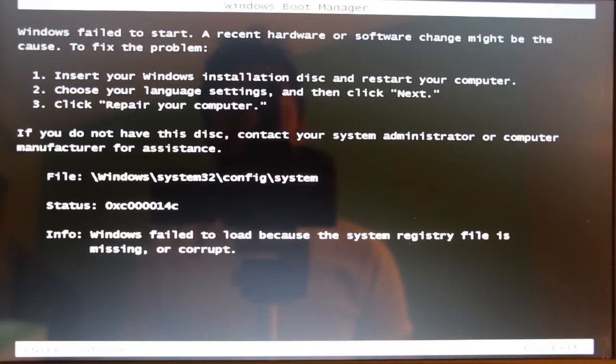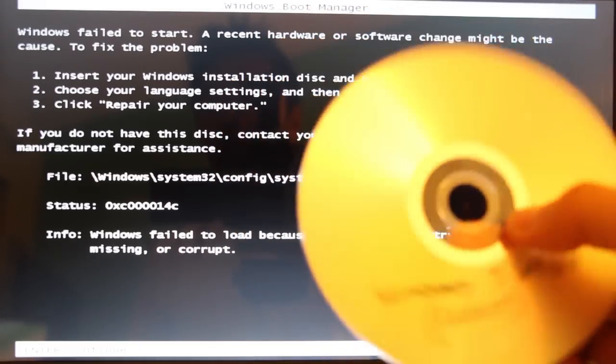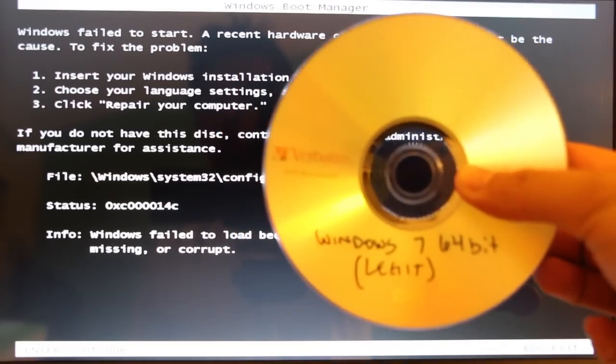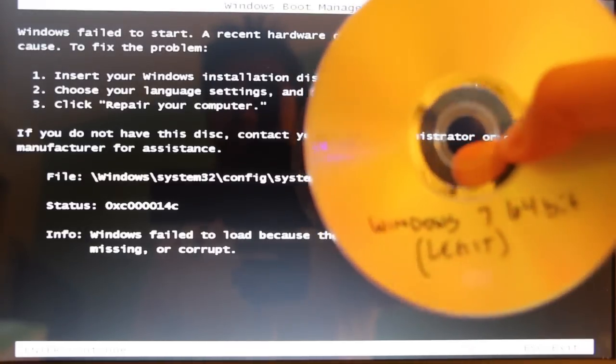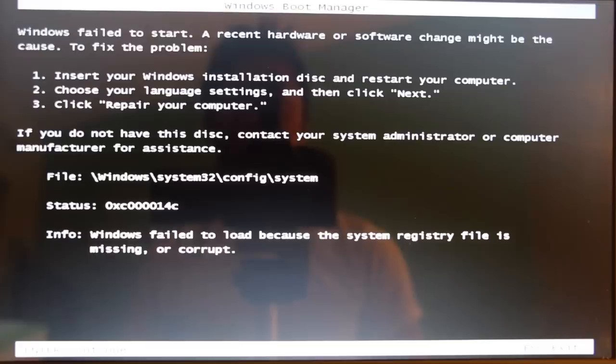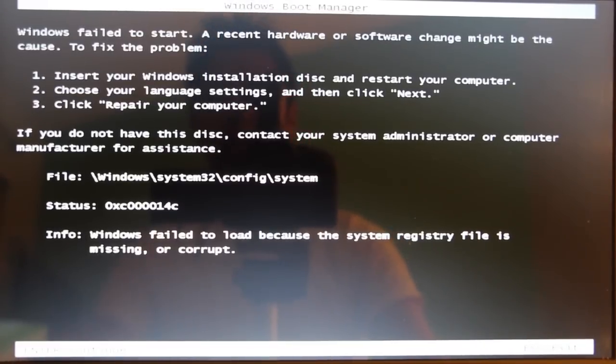Basically what I'll be using is the Windows installation disk here, and this particular version is Windows 7 64-bit. That's what's installed on here, so that's why I'm using a 64-bit Windows 7 installation disk. It has a startup repair program built into the disk, so I'm going to insert that now into this laptop and then we're going to restart.